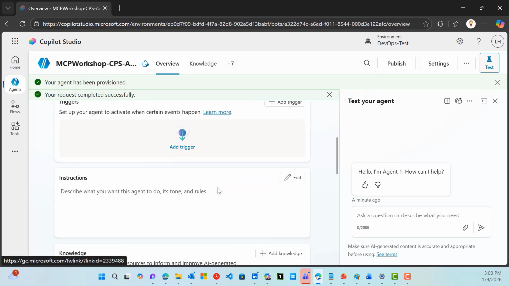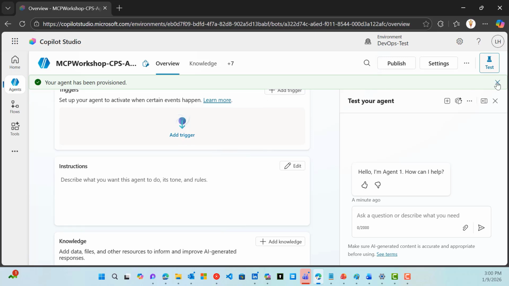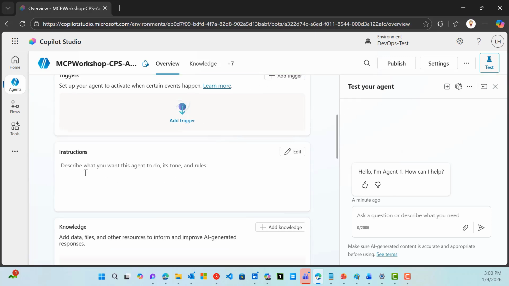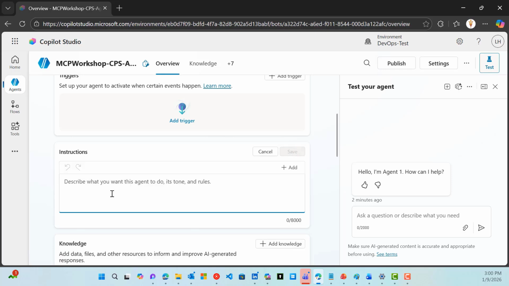That makes sense. We're not going to have any sort of trigger here because this is going to be a conversational agent. So what we can do is just skip that part, and then we'll go to instructions. And so here we'll provide instructions on what we want our agent to do.